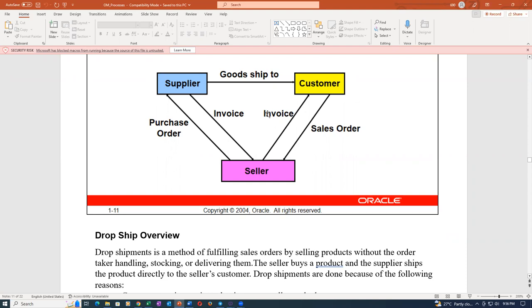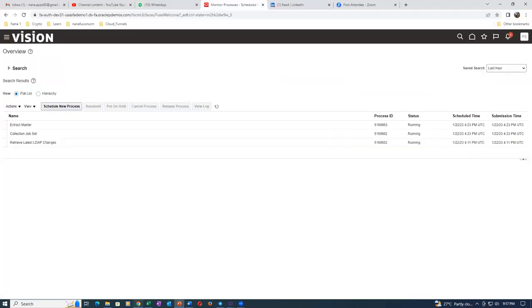So this is the final dropship process. Now I have a stock of 5 for the item, and then the customer is ordering a total quantity. So let us now go to the system and have a look at it. The whole process is now running.